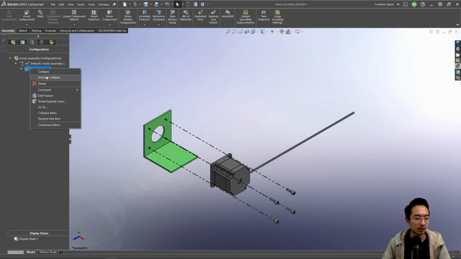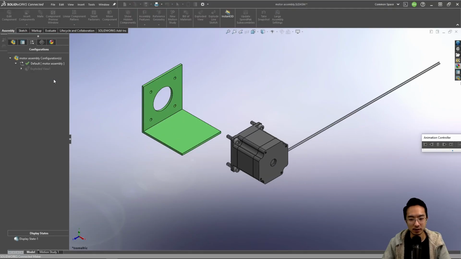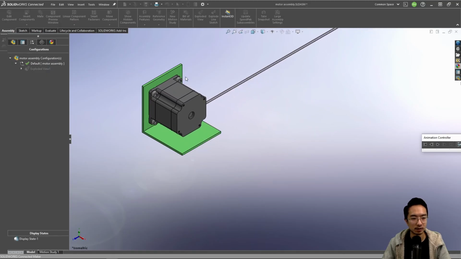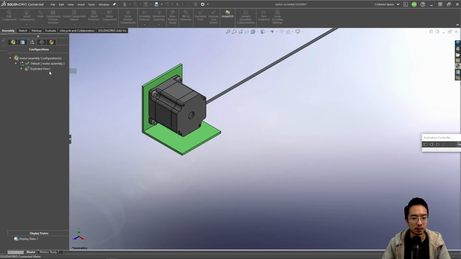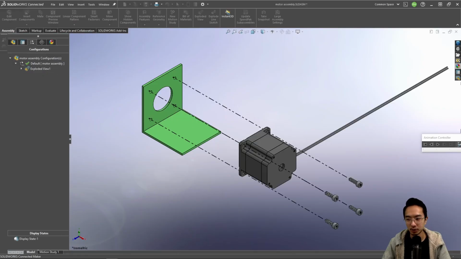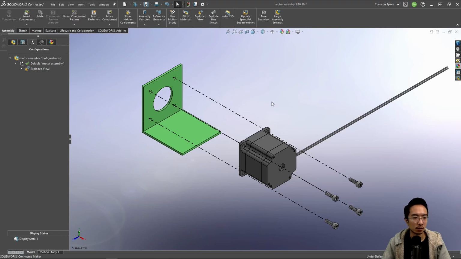And you can also come in here and say, let's say you wanted to animate the collapse to see how it collapses. You could animate, and you can see the parts coming together. Okay, so that's pretty cool. And you can also come in here and then hit explode, and that will explode it back out again. Okay. So that's how you do exploded views in assemblies. And then when we get into assembly drawings, we'll see how some of this comes into play. And we'll talk about that in the next few videos.